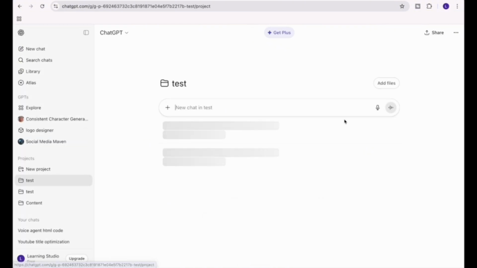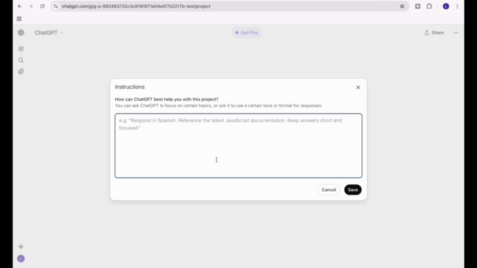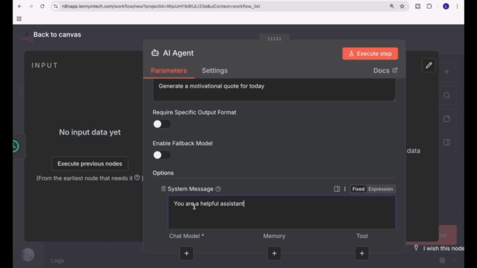So that's really what your system message is. If you typically use ChatGPT and you use the projects feature and you typically add instructions, then that's exactly what you'll be putting inside your system message, okay? Inside my system message, you can also define exactly what this AI agent is or exactly what you want the model to do for you.